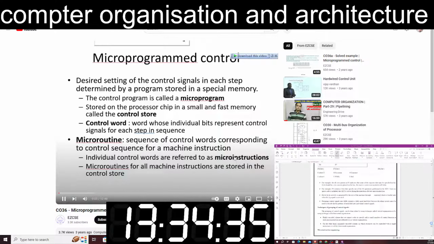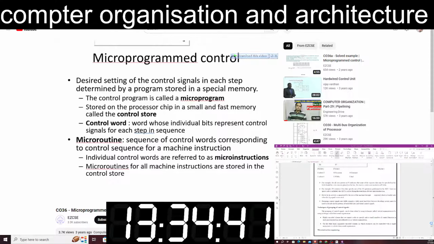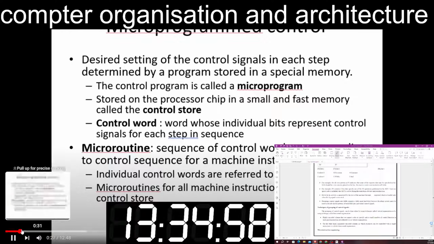Microprogrammed control is an alternate to generating control signals by hardware. So in hardware, the signals were being generated by interpreting the contents from the instruction register and the timing signals from the step counter. But this microprogrammed control is a software approach. Here the signals are generated.